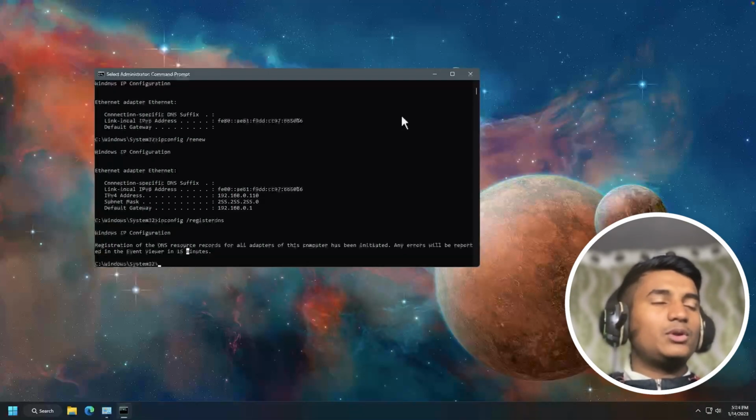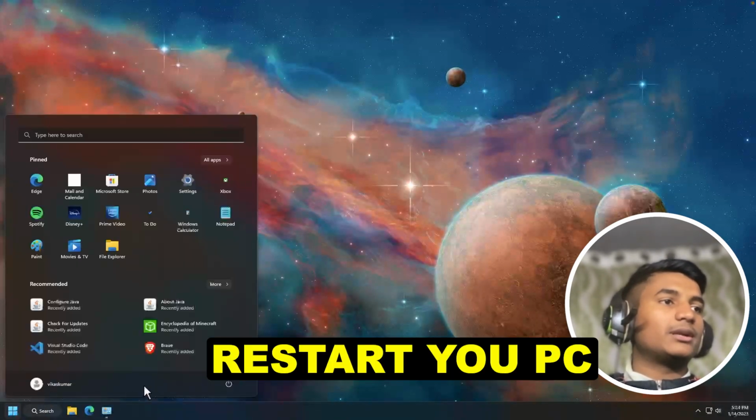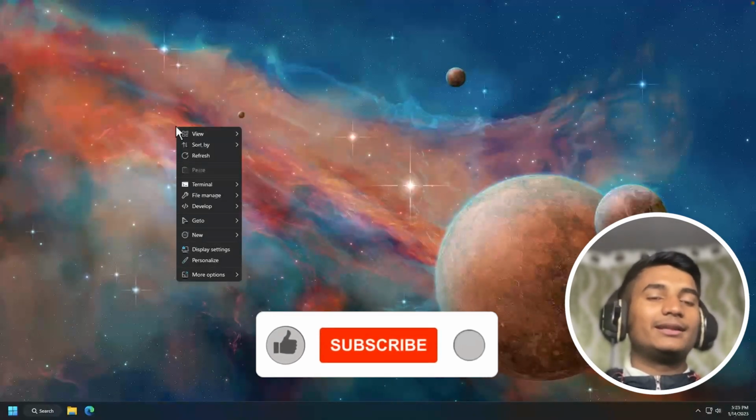Now this time when you open Minecraft, you will not face any error. But before opening your Minecraft and joining a server, you have to restart your computer. Let me just restart it. It will take a little bit of time to restart. After restarting the computer, just open up your Minecraft, then the error will be completely gone.